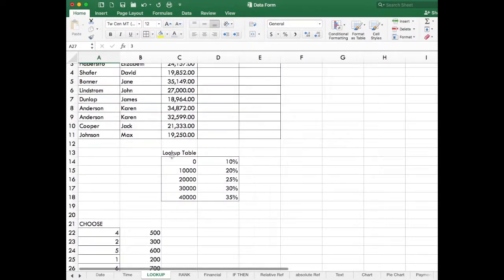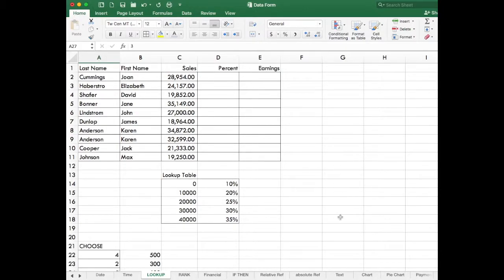Now, we're going to pop up. This is the one that I was really interested in. This is a business spreadsheet where we figure out the percentage of commission on the salespeople that we have listed there. In a lookup table down here, we have identified that anything below 10,000, you get 10%. Anything above 10,000, 20. Anything above 20,000, you get 25. Anything above 30, you get 30%. Anything above 40, you get 35%. So this is called a lookup table, and it's a vertical lookup table because the data is going vertical. You can have a horizontal table as well, but that's not what we're doing here.